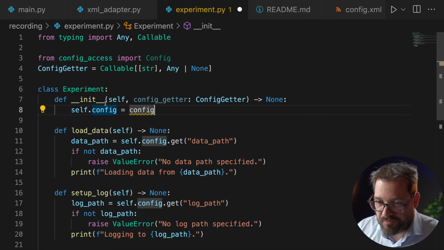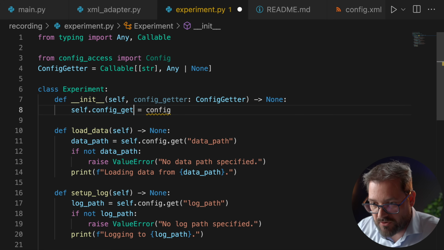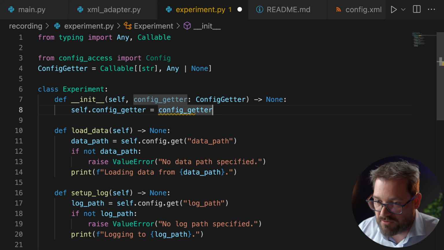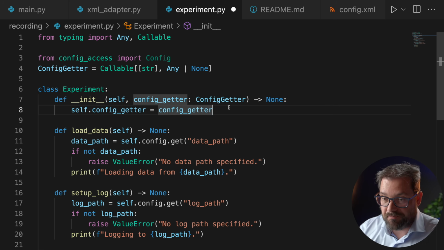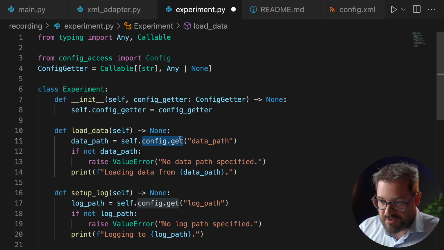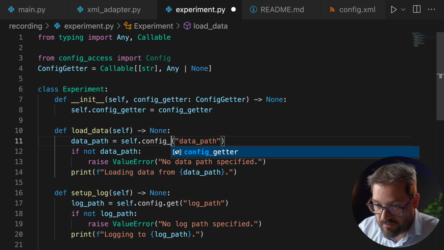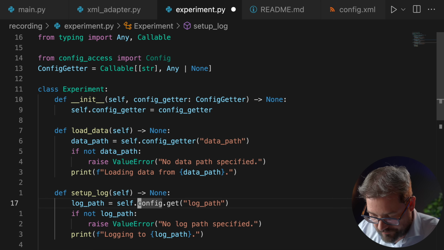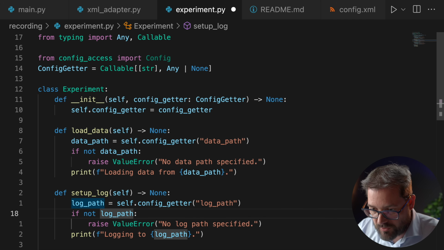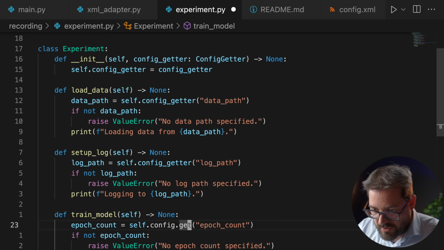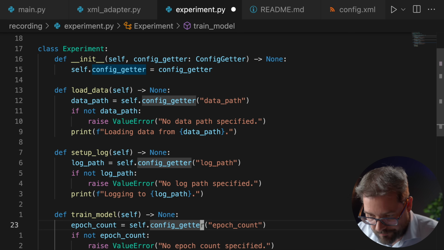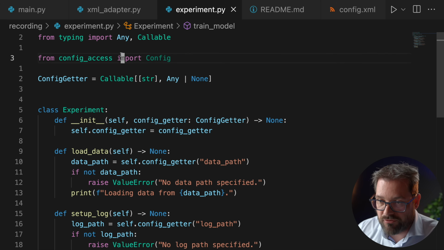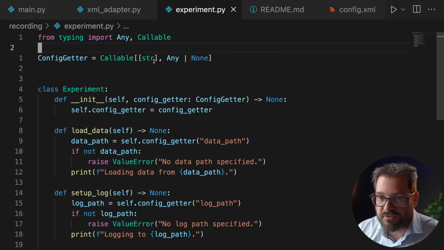And then let's also change the names here. So this is a config getter. And of course here we also have to change this to, man, I have to learn to type again, config getter. Okay. And now instead of doing this, we simply call the function config getter, like so. And we will also change that here. There we go. And we will also change it here. There we go. So we have our 3 config getter calls like so. And now the config object that we have here is no longer needed. So I'll just delete that.